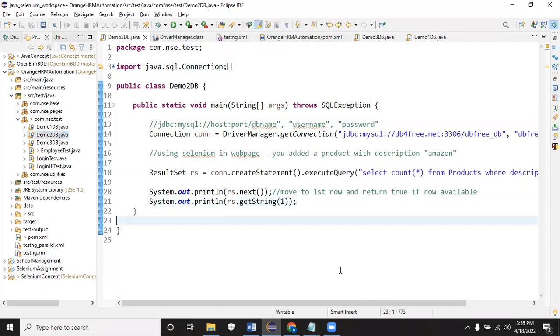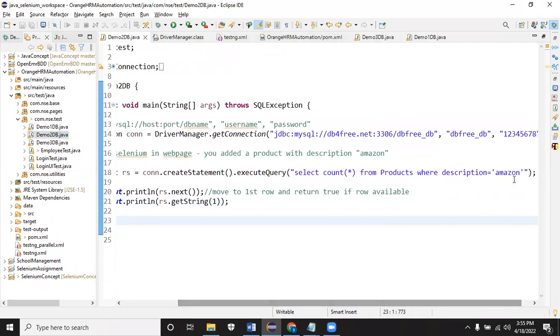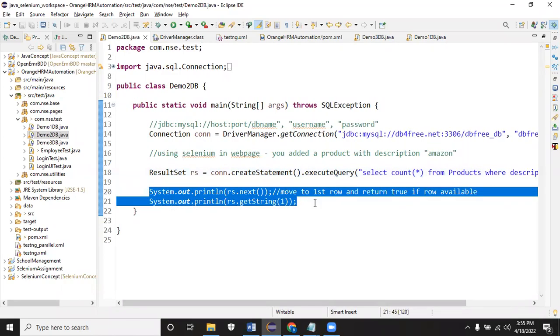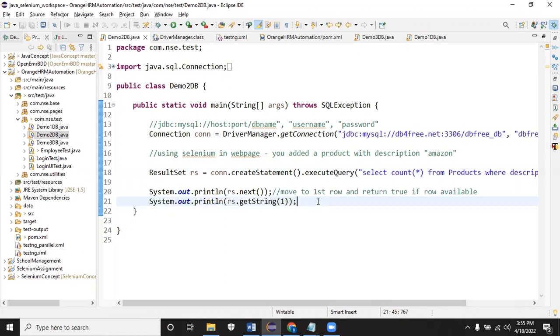Now here what I'm trying to do is select count star where description equals Amazon. It will give three rows basically. I'm going to the first row and getting the description. This will give you the count as 3. There will always be one row, one cell whenever you use an aggregate function in this case. So it will go to the first row and the first column that will have the value 3.